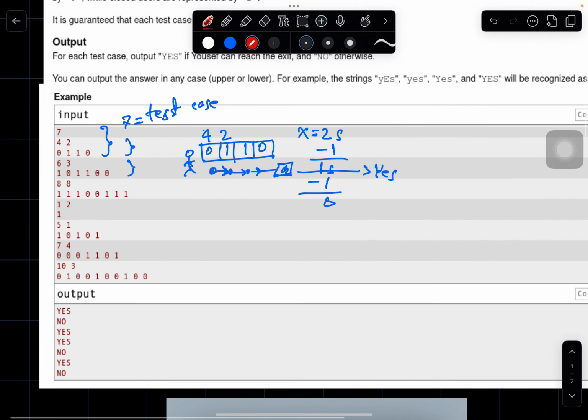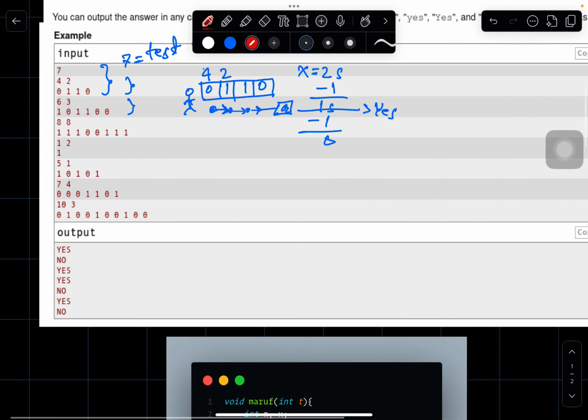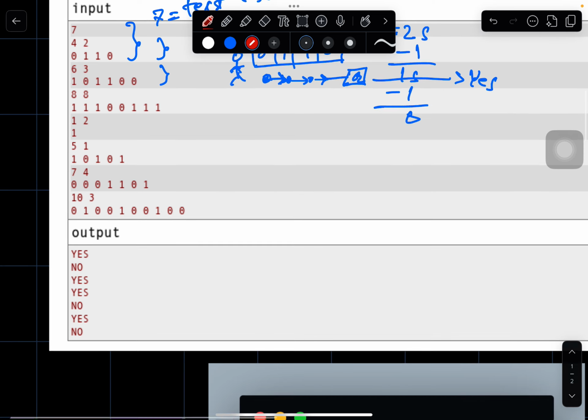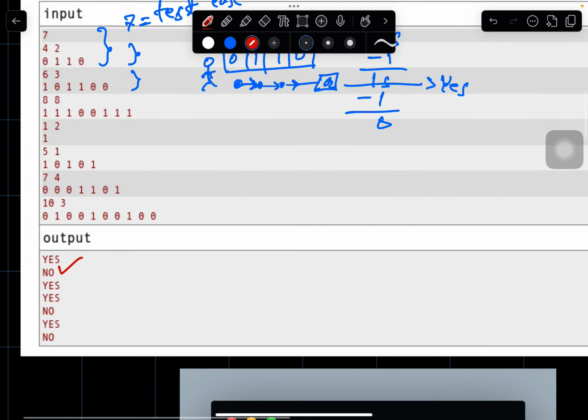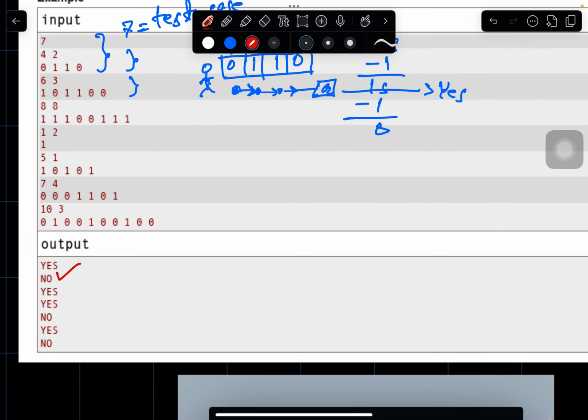So let's go to the test case answers. So the answer is no. You can see the answer is no. Okay, so for example, let's take another one, which will be the right answer, a right test case.